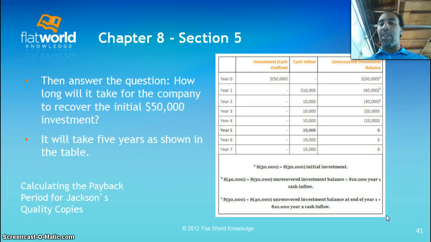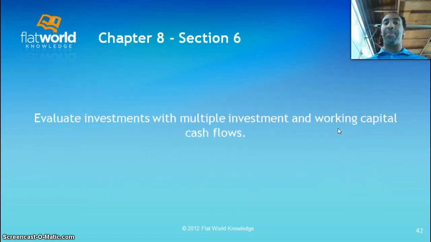If you want to look at it a little differently, or actually just how I just said it, right? You have your 50,000, your square there, then it goes to 40, 30, 20, 10, and that's the uncovered investment balance, and now you're at 0. Right there, and you're good to go. All right, so it will take 5 years as shown in the table.